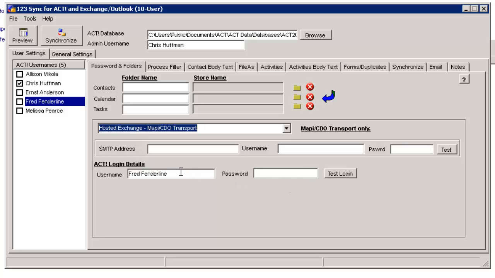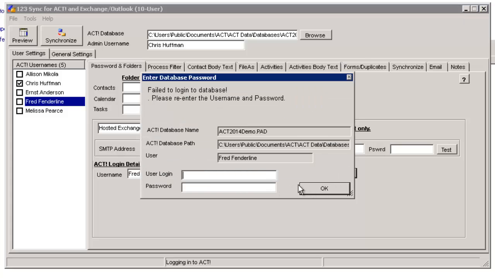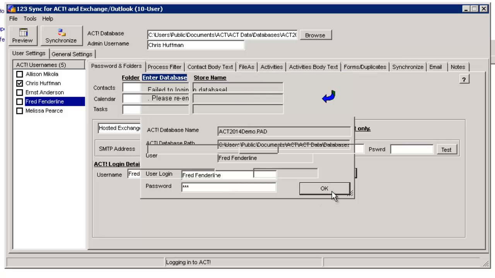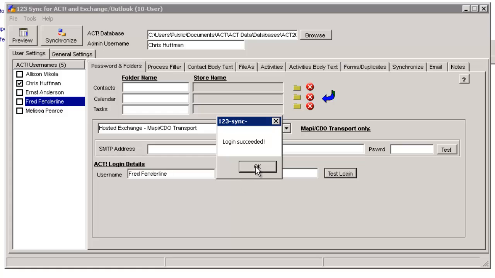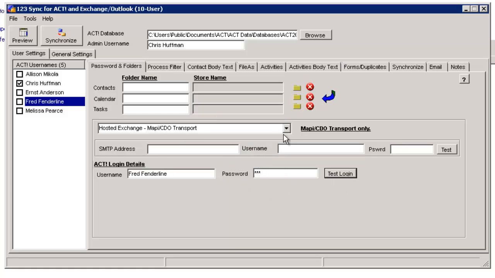Always make sure that you are able to log in into ACT. In this case, we haven't set up a password. Let's see if you log in. It won't allow you to log in because the password is incorrect and it'll prompt you. So you say just Fred Fenderline, and you just add the password that we've given him. And now it will tell you, oh, now we can log into ACT, and all we have to do is set up the SMTP address, username and password, and then Fred Fenderlein can actually synchronize to a separate account on the hosted exchange. A couple of things before you sync.